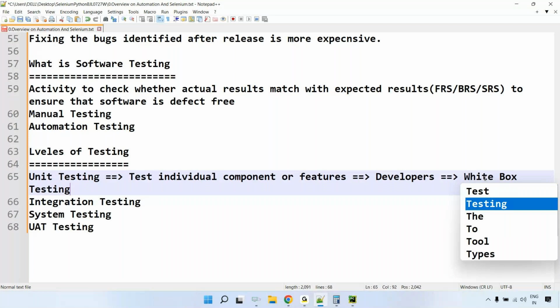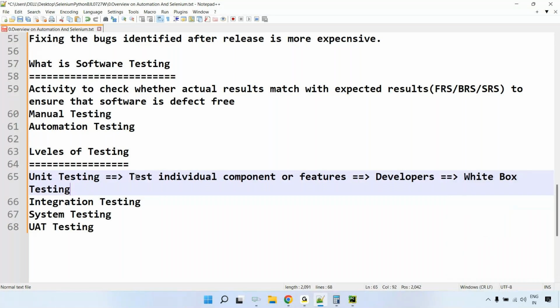So unit testing is nothing but testing an individual component. A component is also called a feature, so a component or feature is nothing but a unit. Generally developers will perform unit testing. They already know the code, so I can call that white box testing.